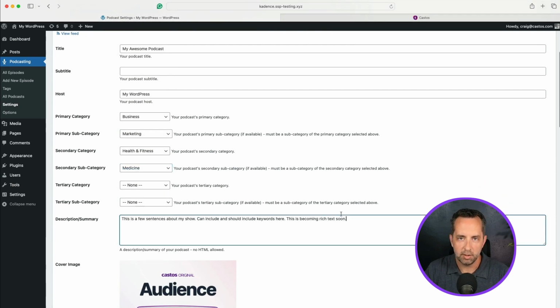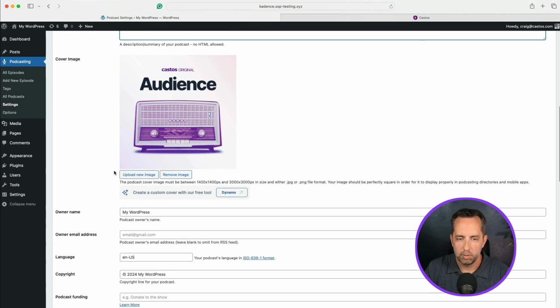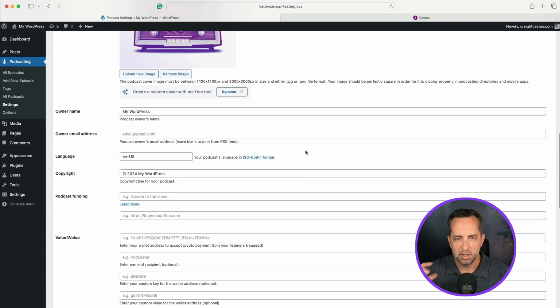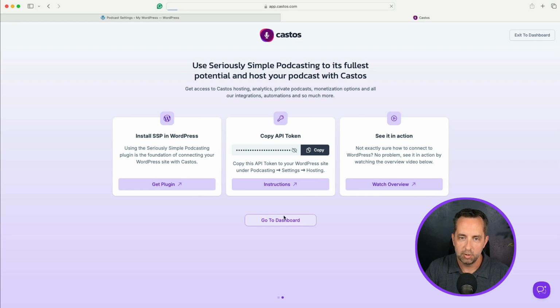If you want to expound and add a little more detail and text here, this is really good for SEO, search engine optimization, and discovery of your podcast in platforms like Apple Podcasts and Spotify. If you want to replace the cover image, you can do that here. So this feed details area is really the place where all of the settings at a podcast level happen for your site in WordPress. These also all filter back over to your Castos platform.